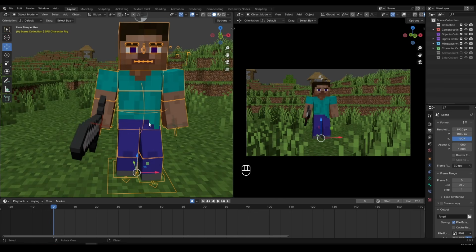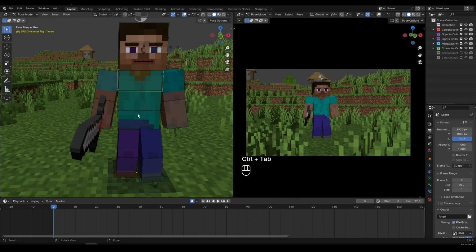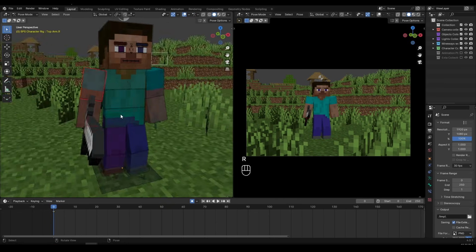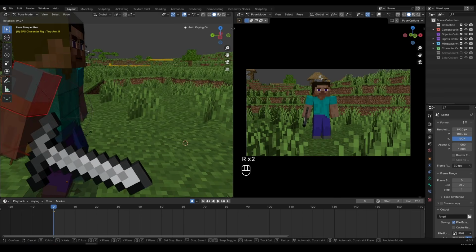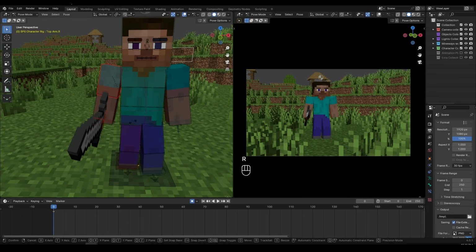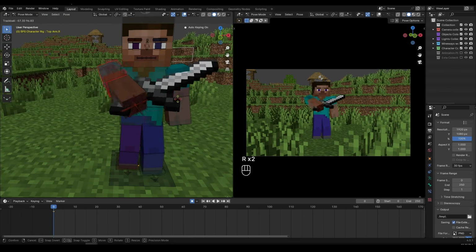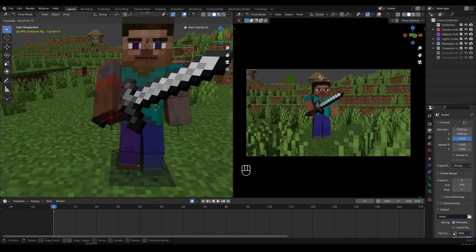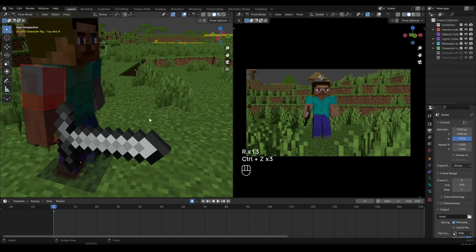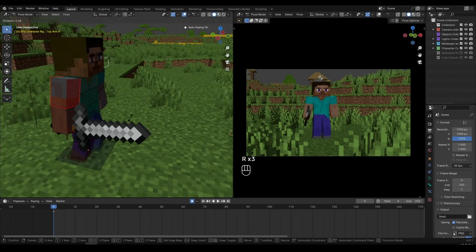So go to Ctrl Tab and click on pose mode. And let's select my R. So my hand is going to be the main focus point here because my character is going to swing his sword from left to right and from right to left, basically. While animating, you're going to notice that I'm often using the RR method.